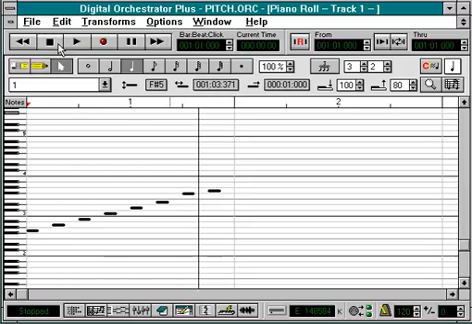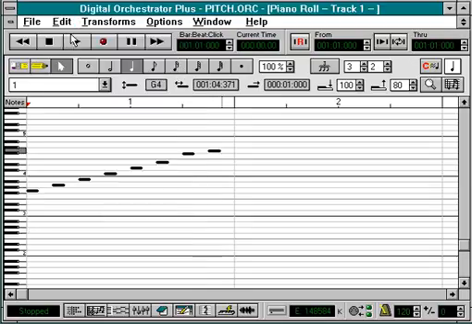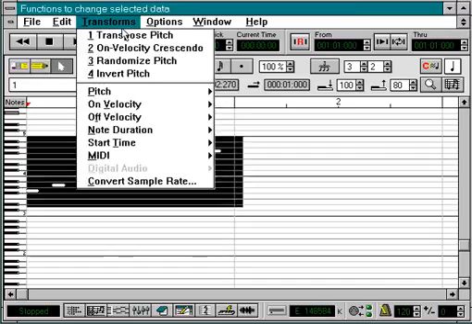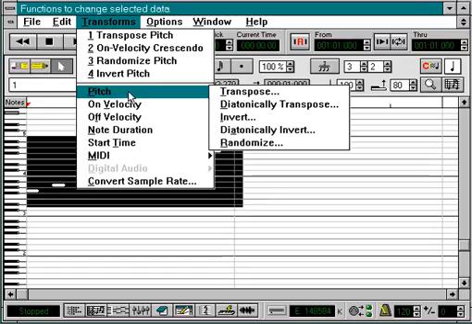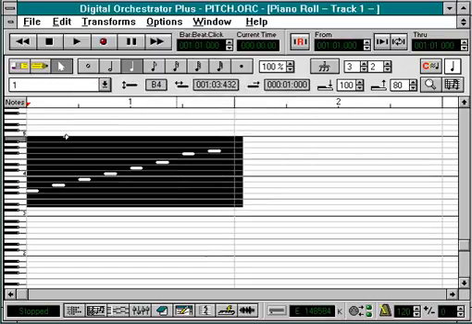Don't forget, anytime you don't like the results of a transform, you can simply select Undo from the Edit menu to restore the track. I'll try another transform now. The invert transform flips the notes in a track on a designated axis. Before selecting the transform, I'll see which note I want to use as an axis to flip the notes. In this case, it is C4.